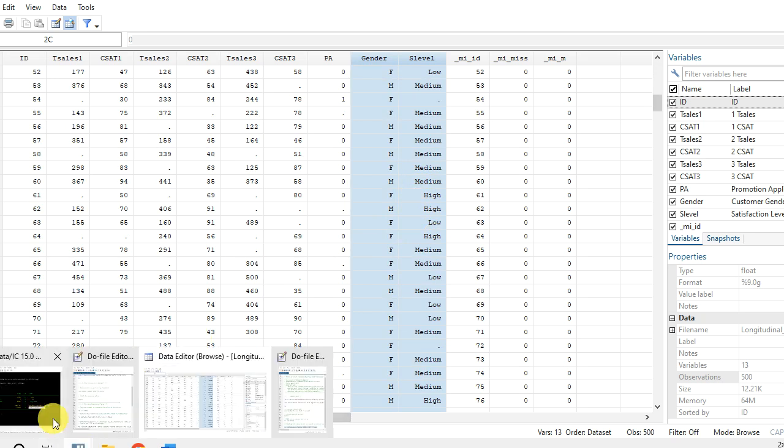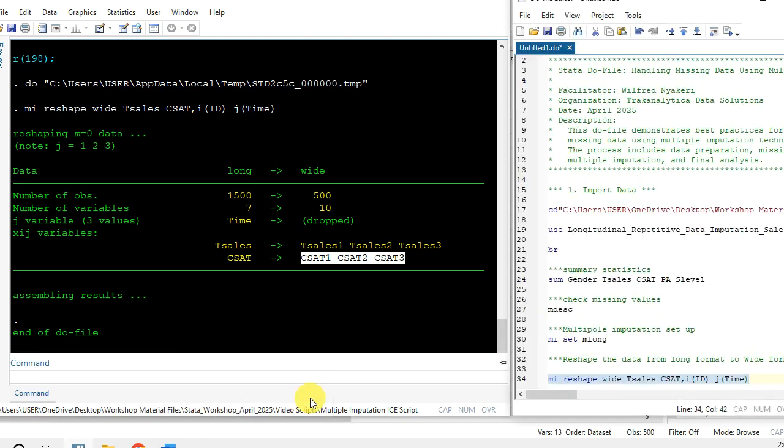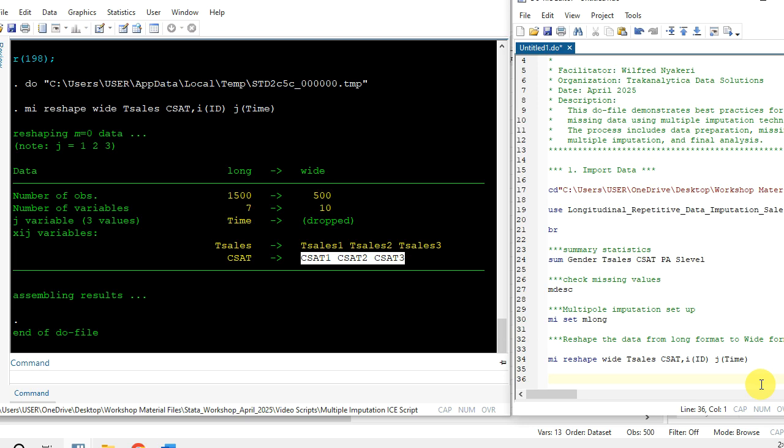So once we have done that, the next step is to move on. We are done with the reshaping of the data. I think you have run also something on that. So next, let us move to what we call, now we need to register the variables for imputation.